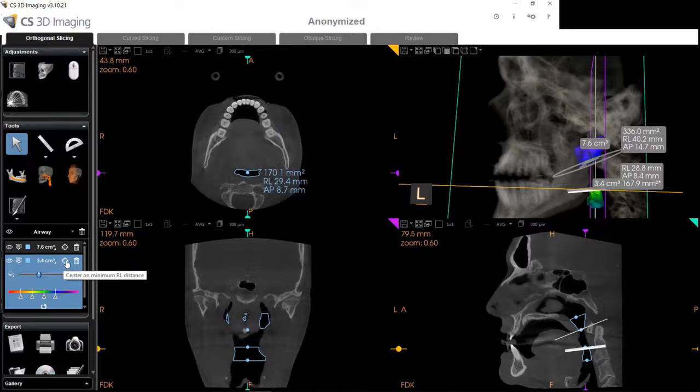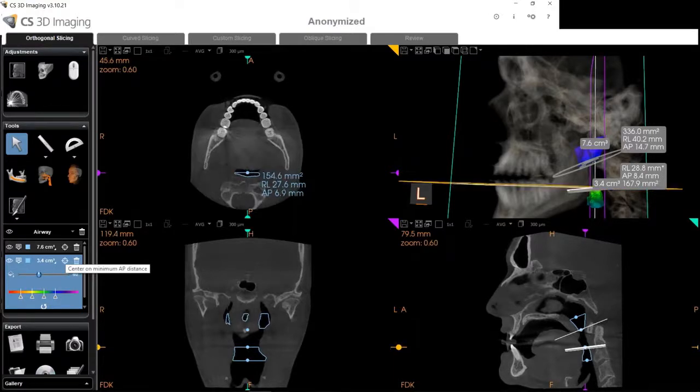Now you'll notice if I hold my mouse on it again, it has the same tooltip, but it's switched now to minimum right to left distance. So if I click on the target now, it takes me to the slice that's minimum right to left. And if I click it again, it'll center me on the minimum anterior posterior. And then it cycles back through to minimum cross-section area. So it's a neat way to radiographically jump from point to point without having to slide through your slices or use the movement handles.